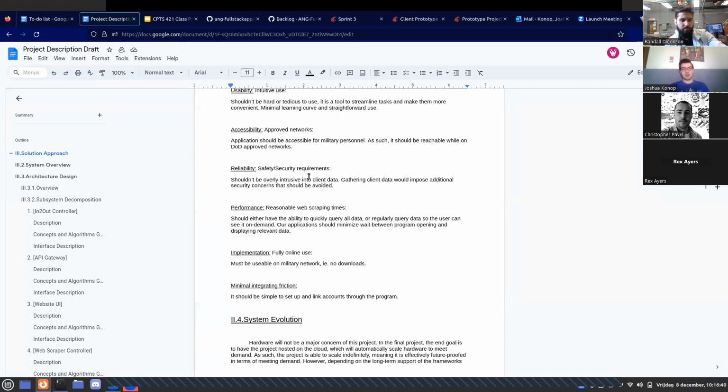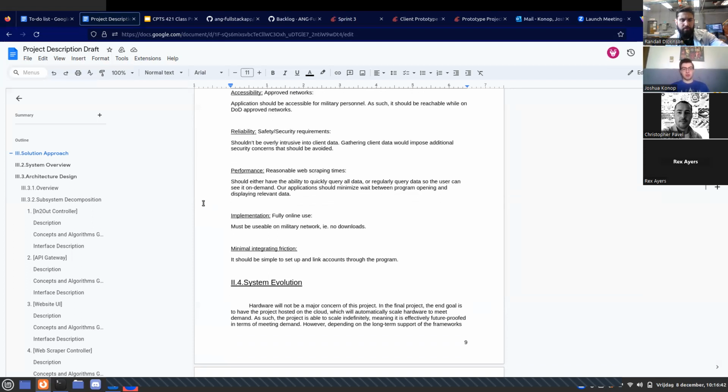We want it to be reliable. We don't want it to go intrusively into client data. So we just want it to be a simple thing that you access, doesn't pull any data, makes it as simple and secure as possible.